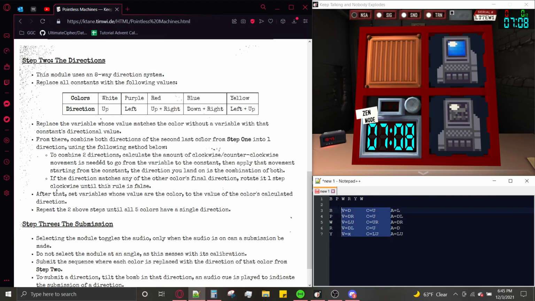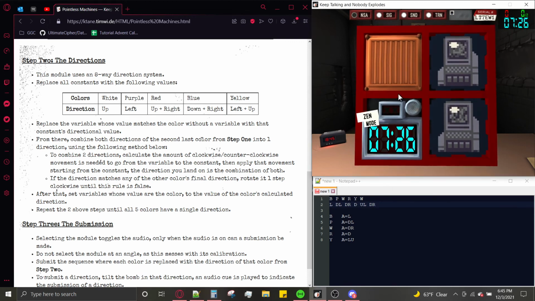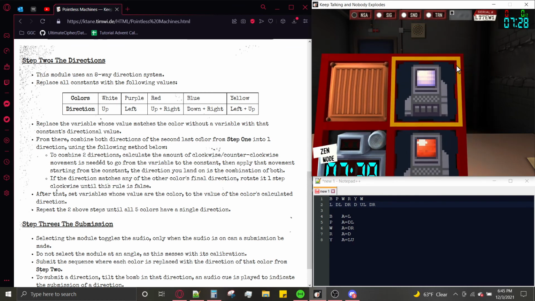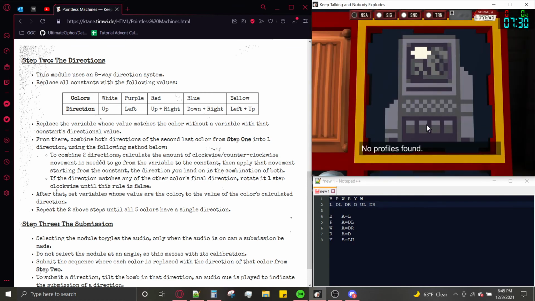Now, we will replace all of the directions in the string with their assigned values. So blue is left, purple is down left, white is down right, red is down, yellow is up left, and white is down right. Now we select the module directly, and we're going to submit this series of directions.